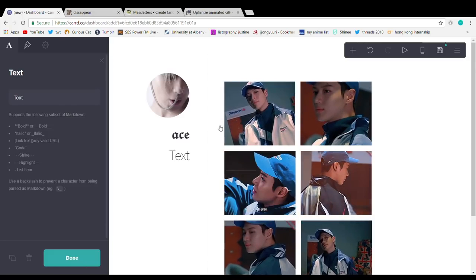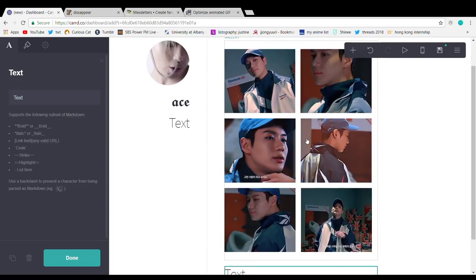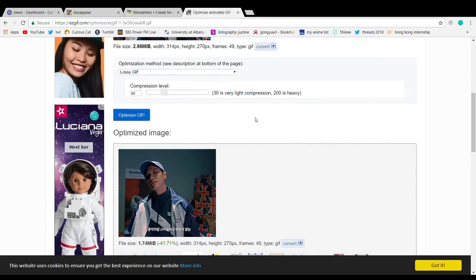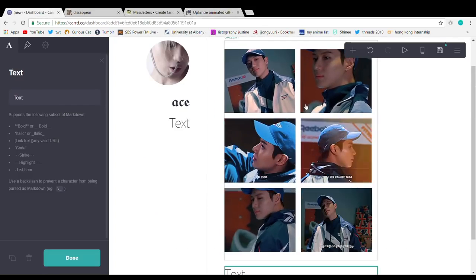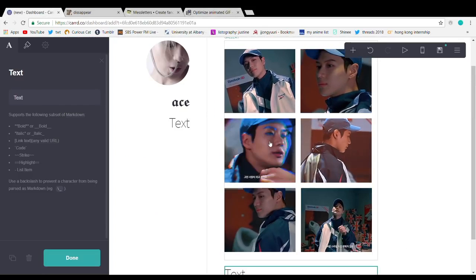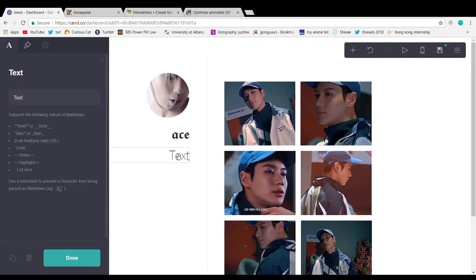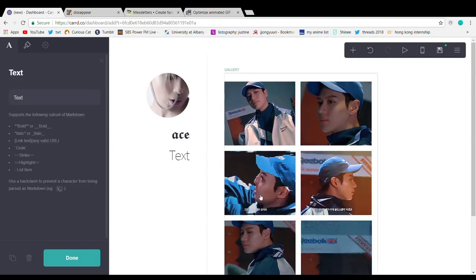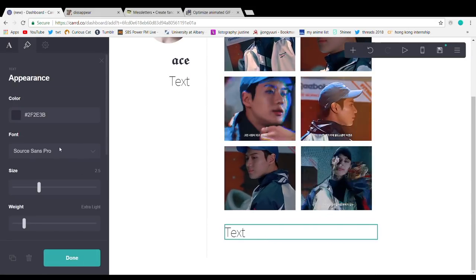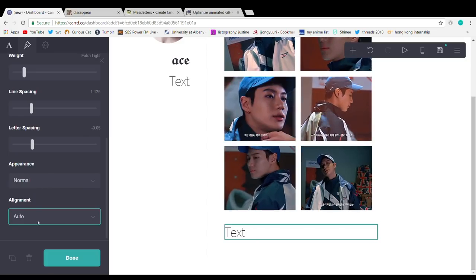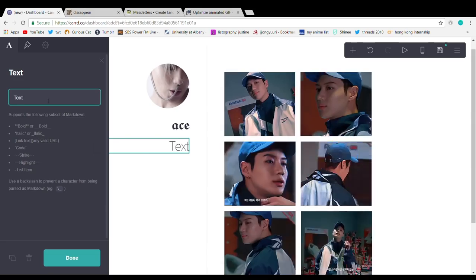Alrighty, so now that we've added all the pictures and stuff, and once again I ran into the same problem where I had to compress the GIFs to get the file size down. You want to add the text box, add one underneath the sidebar, and then add one underneath the photos, and we're going to align this one center and make sure this one is aligned right.